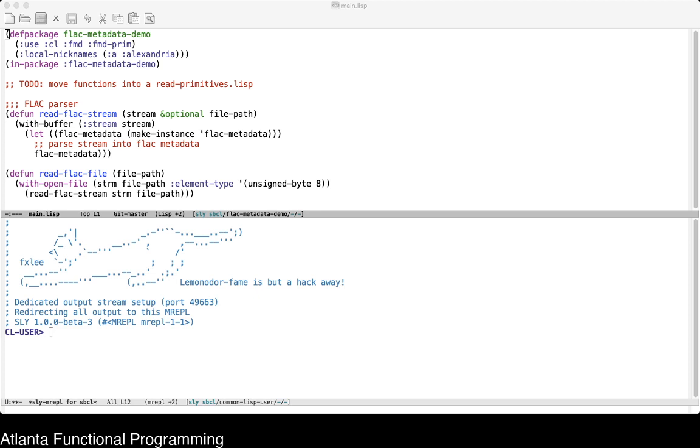Today we're going to be continuing our application development exercise that we've been doing since last week, building a demo for reading in FLAC metadata from a FLAC file.